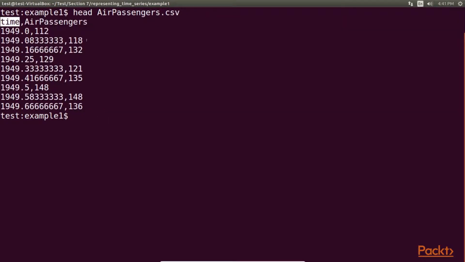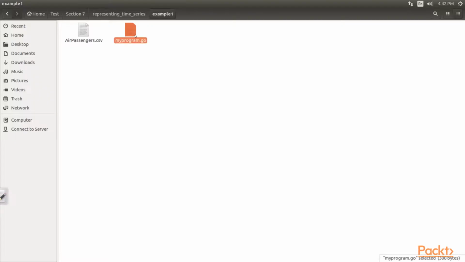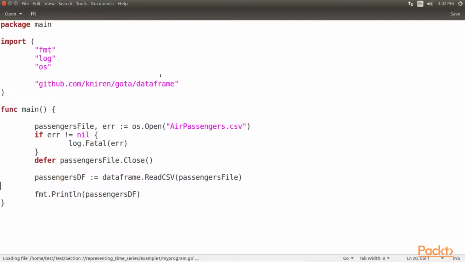Take, for example, a dataset that includes a time series representing the number of international air passengers during the years 1949 to 1960. Here the time column includes a series of times represented by a year along with a decimal, and the air passengers column includes the number of international air passengers at that time. In other words, this is a time series with a pairing of time, number of passengers. This is just tabular data, and we can represent it perfectly well using a data frame or matrix.